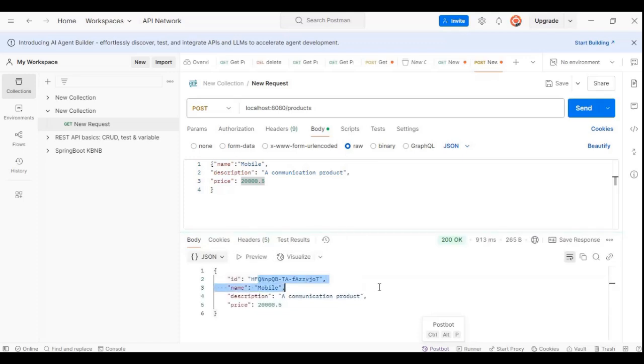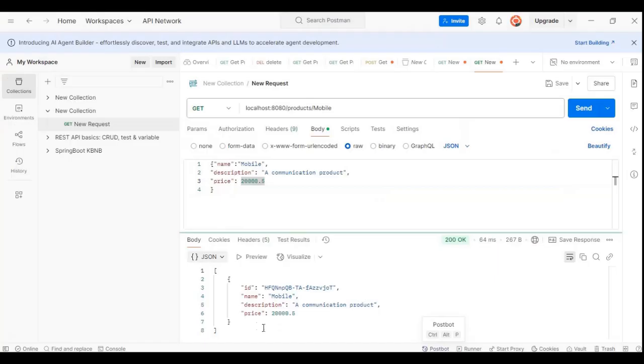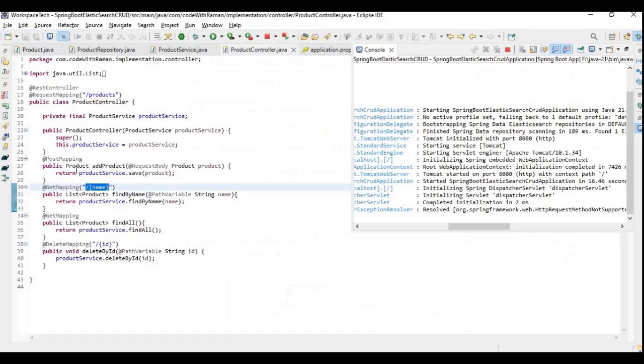So you can see another unique ID is being generated, and the product name is mobile, and communication product, and the price is this, right? So now we have already tested our saving of the data. Let's test the find by name, right? So yes, the mobile data is being returned. Let me pass it as laptop. It should return me only laptop data, right? So we have tested the find by name as well.